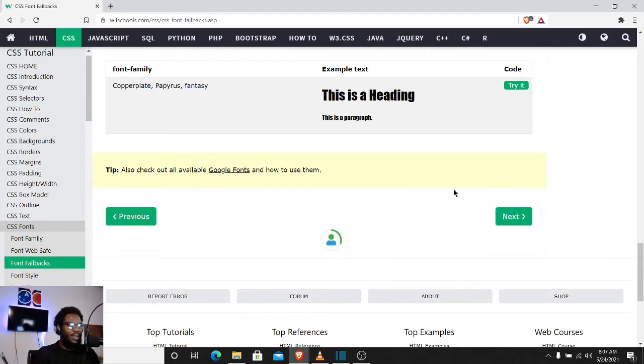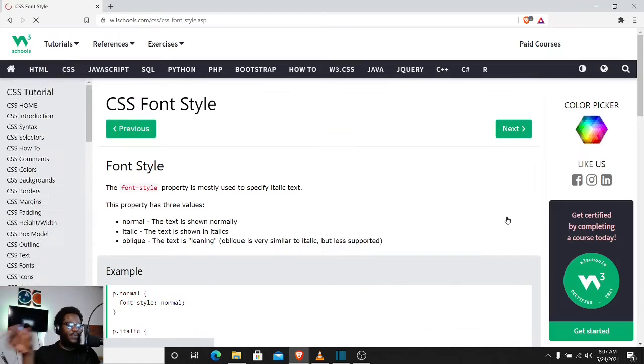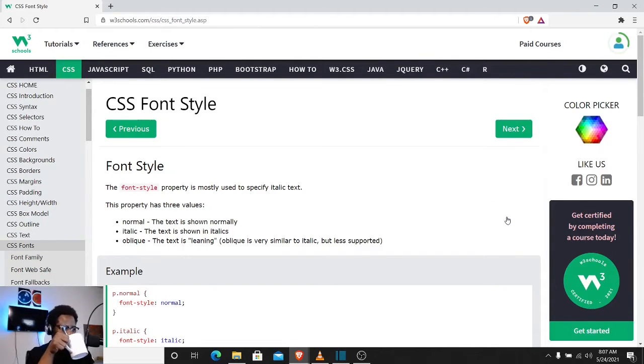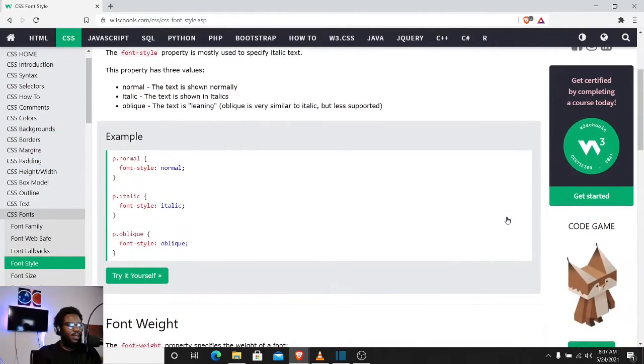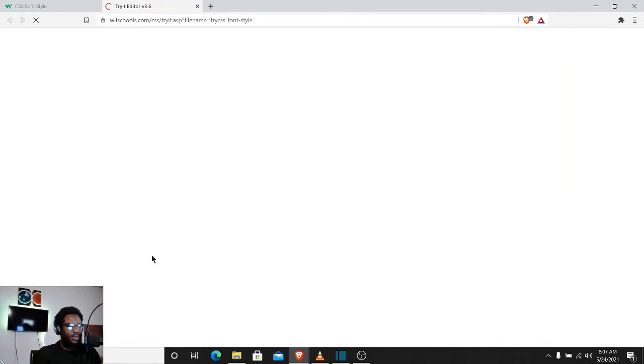All right, let's go to the next page, that is font style. CSS font style. The font style property is mostly used to specify italic text. The property has 3 values: normal, italic, and oblique. Oblique is very similar to italic but less supported. Okay. So let's see how the examples look.